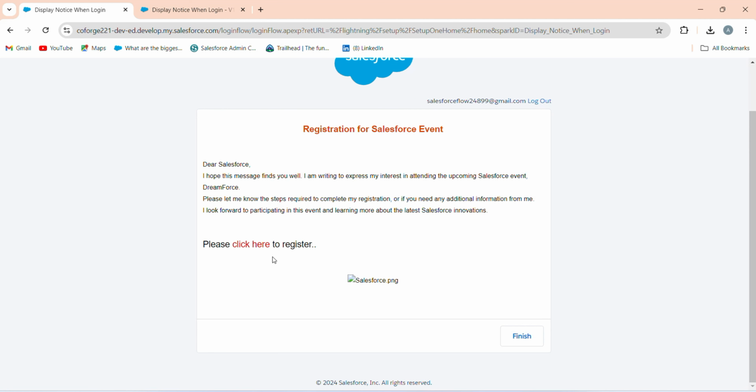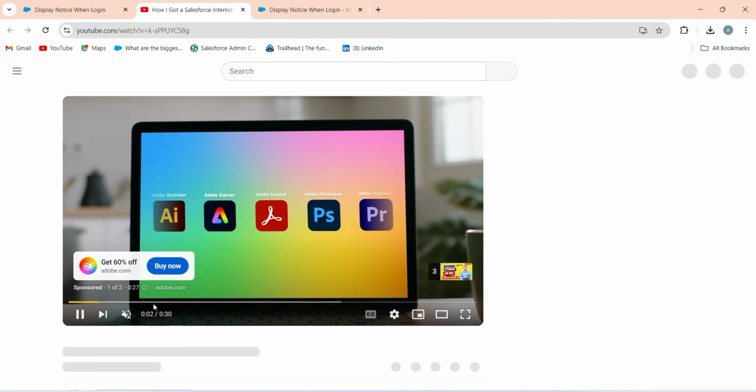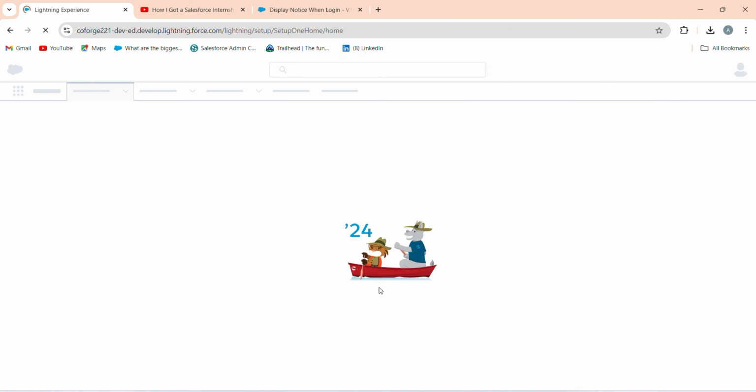When you click on this, click here, you will see the form videos, and in the description there will be the form. So like this. When you click finish, you will be successfully logged into the Salesforce org.